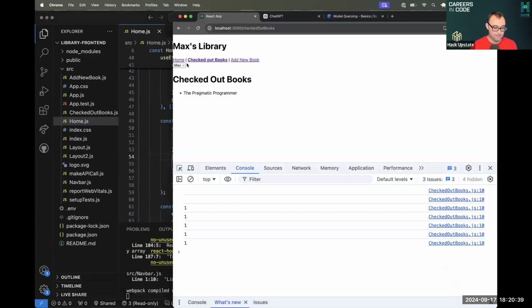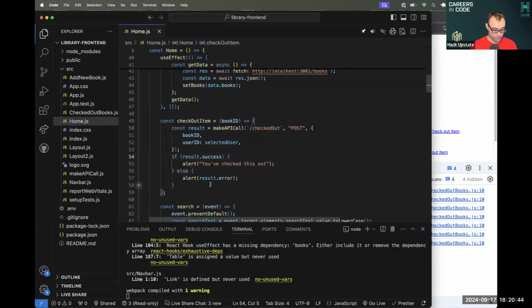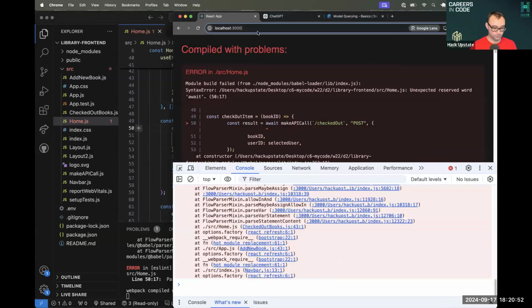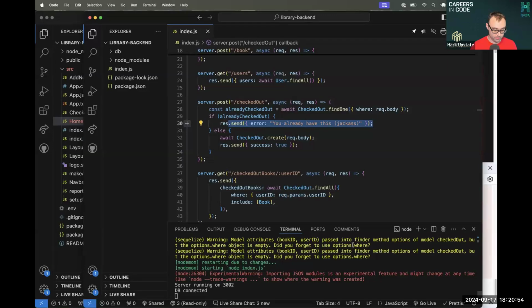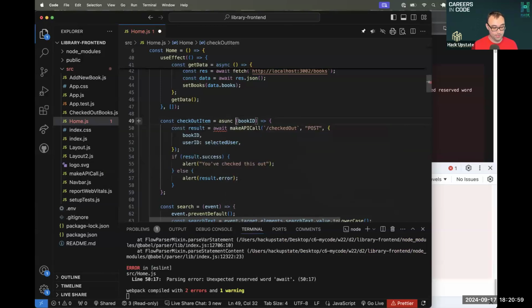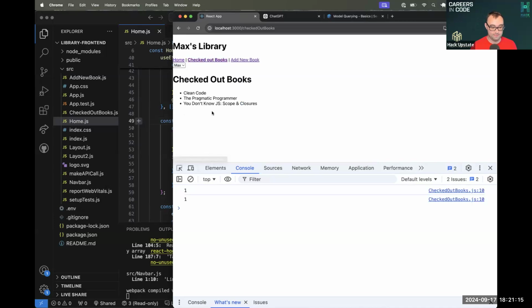So now, if I go back to my home page and I check out Clean Code, I forgot my await. And now my backend is crashed. No, it hasn't. Need an async because it is await. Okay, now if I check out as me Clean Code, it says I already have it. And if I check out another item, it says you've checked this out. And sure enough, I now have all three of them.